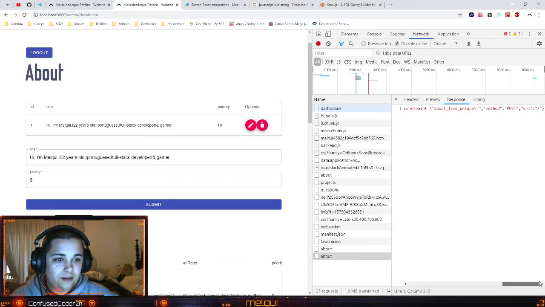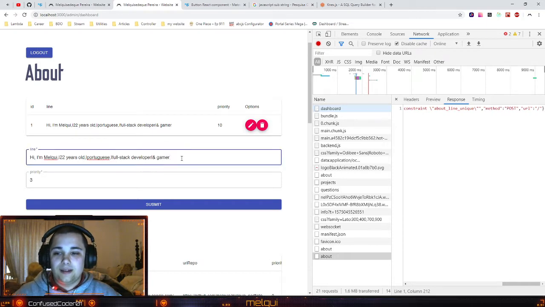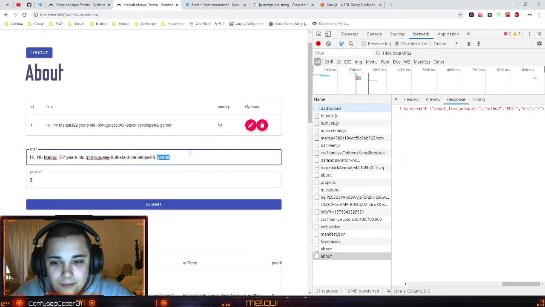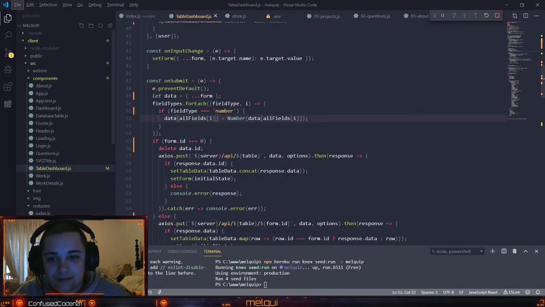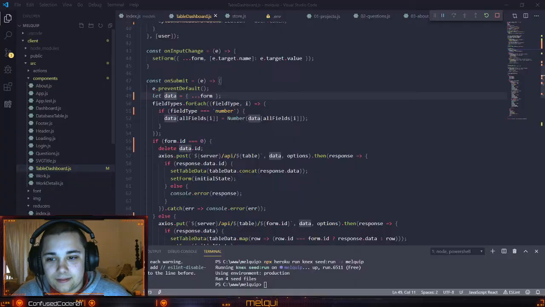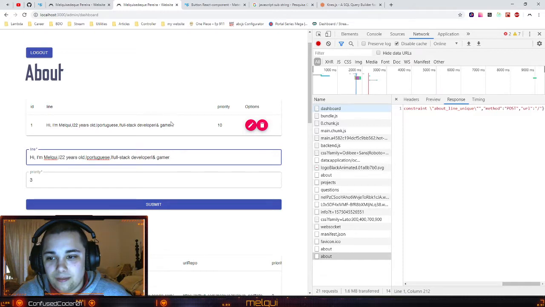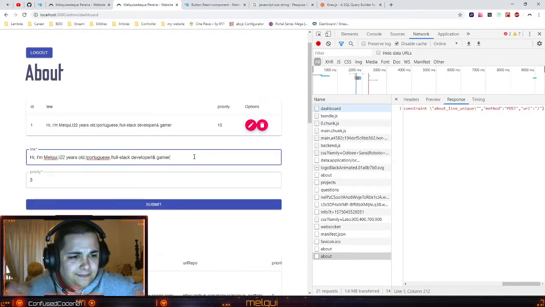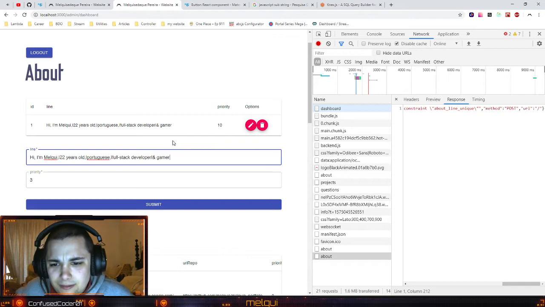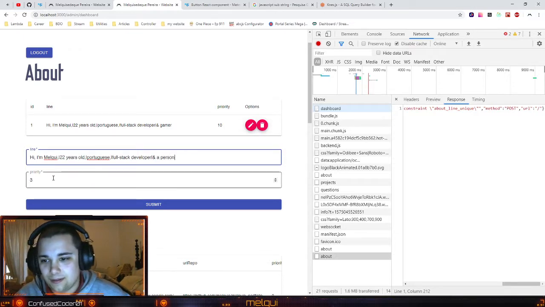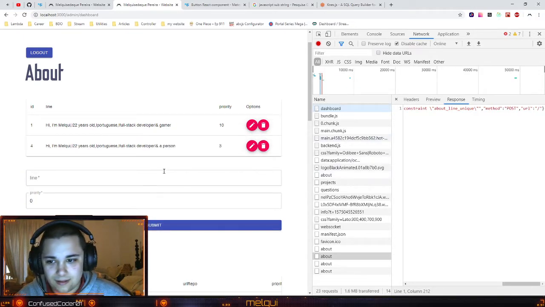Duplicate key. Oh, the line needs to be unique. Did I read that wrong? Nevertheless, it's fine that we delete the ID, but I might have read that wrong. So yeah, just add a person. There you go. Submit. All right.